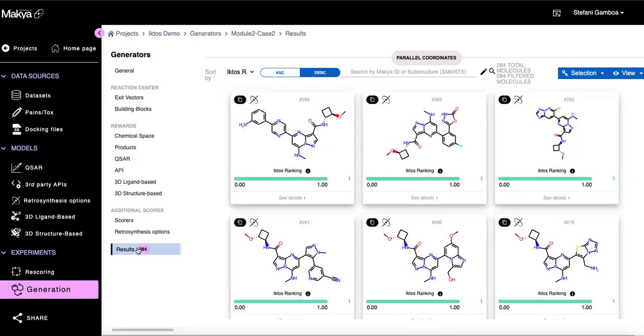As you see here, the results strictly follow the rules. We get only palladium-coupled head groups, every one of them compliant with our PhysChem profile. This kind of control over both the reaction and the product is what makes Makya unique. We are not guessing, we are guiding.